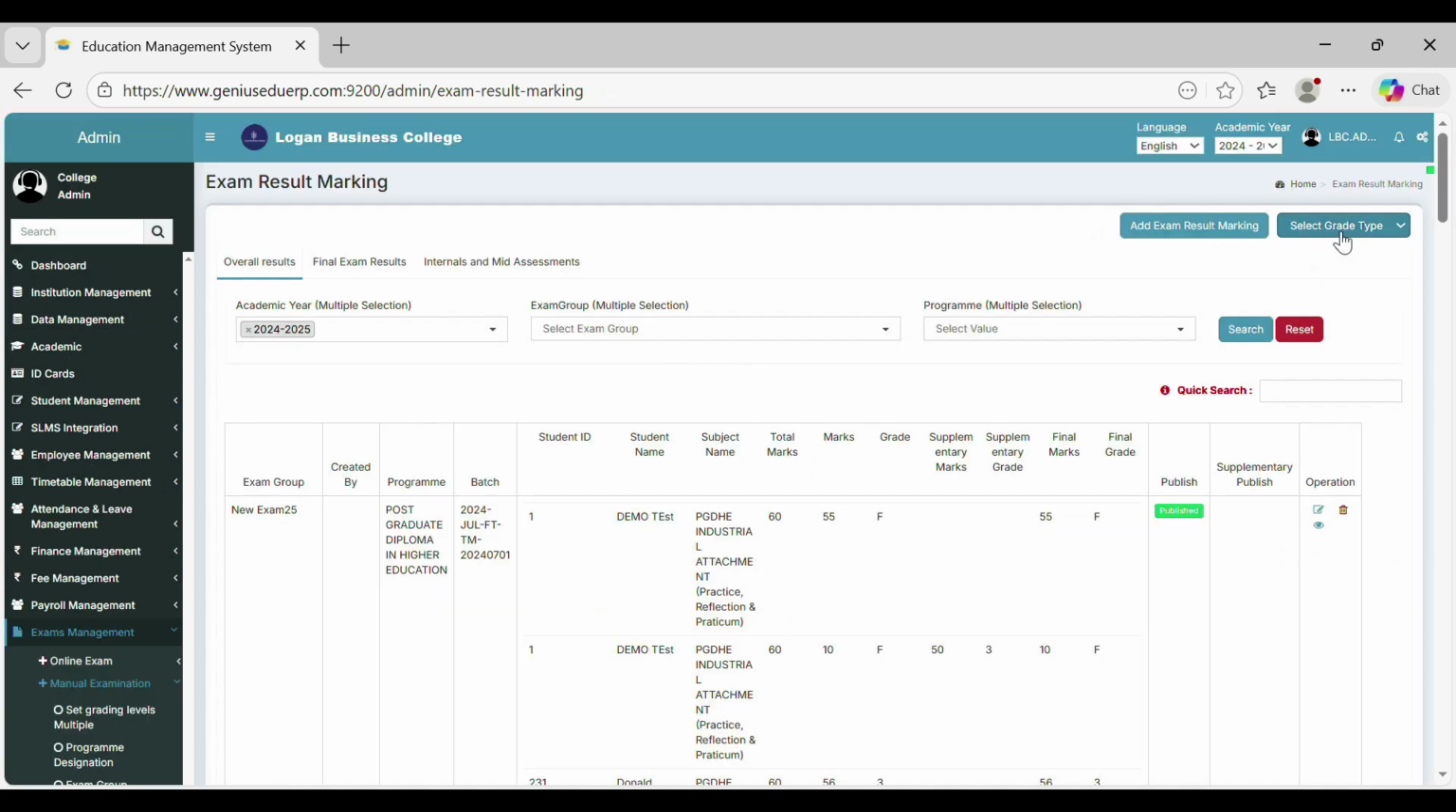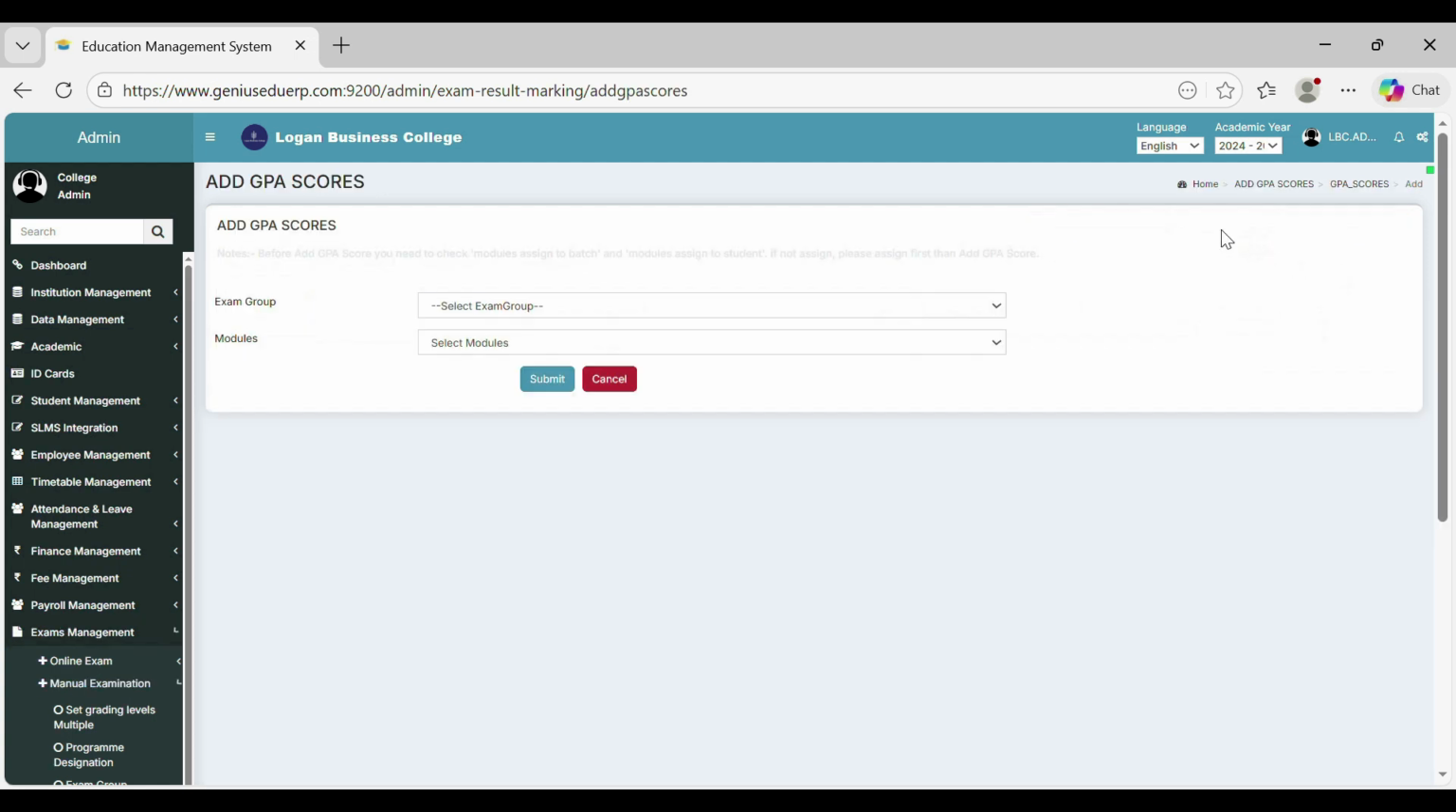Select the grading type. Let's select GPA. To add GPA scores, click on the Add GPA Scores button. Notes: before adding GPA score, you need to check modules assigned to batch and modules assigned to student. If not assigned, please assign first, then add GPA score.